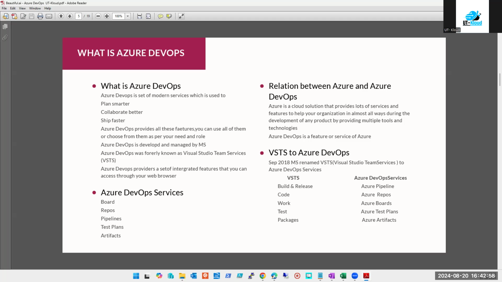So whatever services we had within the VSTS, now those services are in Azure DevOps. ठीक है? जो build and release होता था, now it is Azure Pipeline. Code जो वहां पर होता था, now it is Azure Repos. We had an option called work. Now it is Azure Boards. Test, Azure Test Plan. Packages, Azure Artifacts. So all these things we have here.